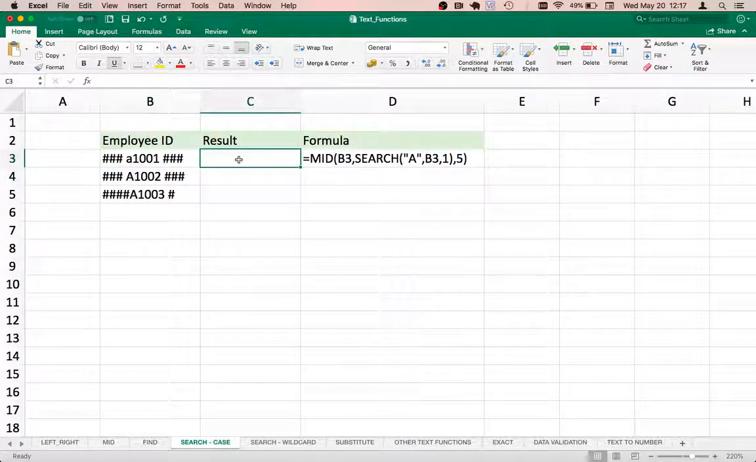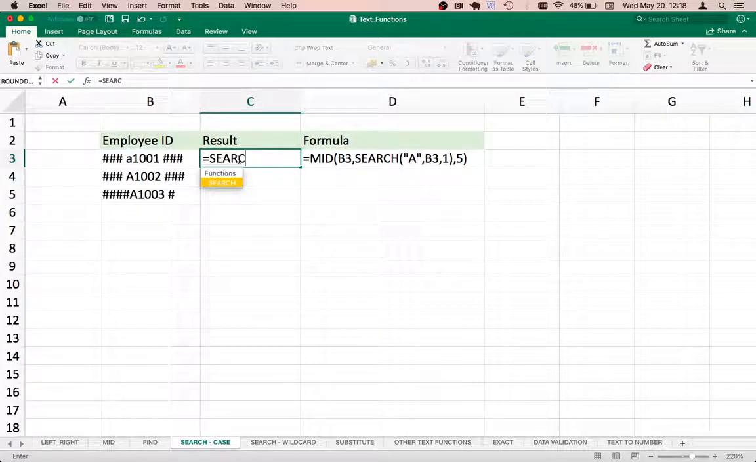So if you want to search for information that is not case sensitive, that is when you would use the search function. Very similar to how we used find, I will start using the search function to find out the starting position of my employee ID. Here, the first thing it asks is, what is it that I want to find? I want to find the letter A because I know that's how my employee ID starts. And where do I want to find it in? I want to find it in B3.